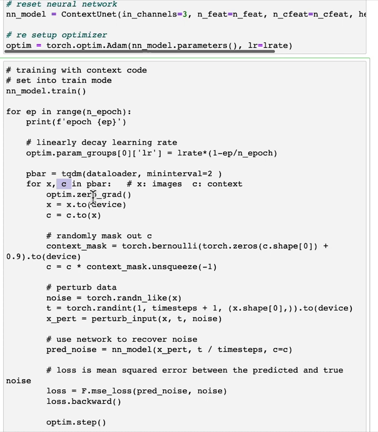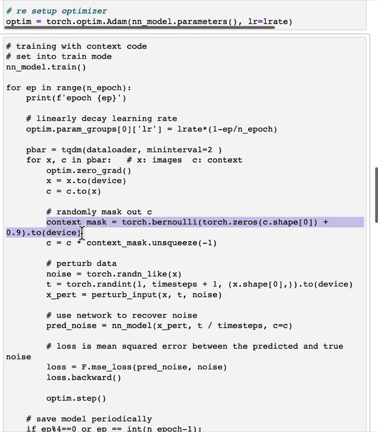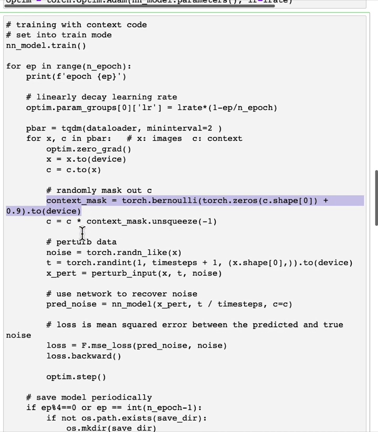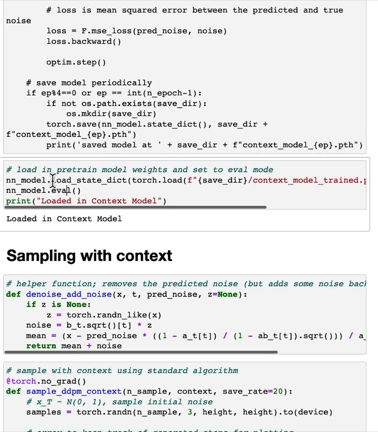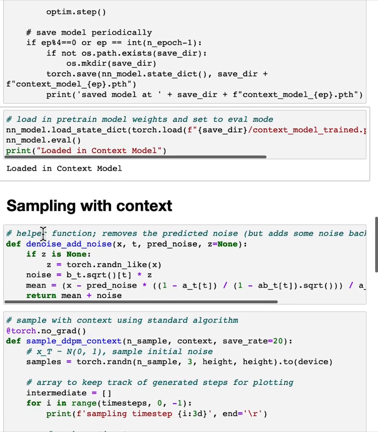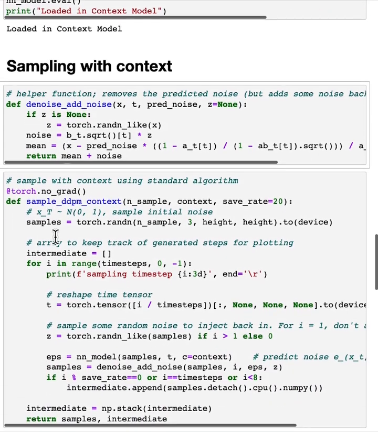We created a context mask, and what's important here is that actually with some randomness, we completely mask out the context so that the model is able to learn generally what a sprite is as well. It's pretty common for diffusion models. And then we add context when we call the neural network right here. So let's load a checkpoint where we did train the model with context. So just loading that model here, running that. Running our sampling code again, so we have that for this notebook.